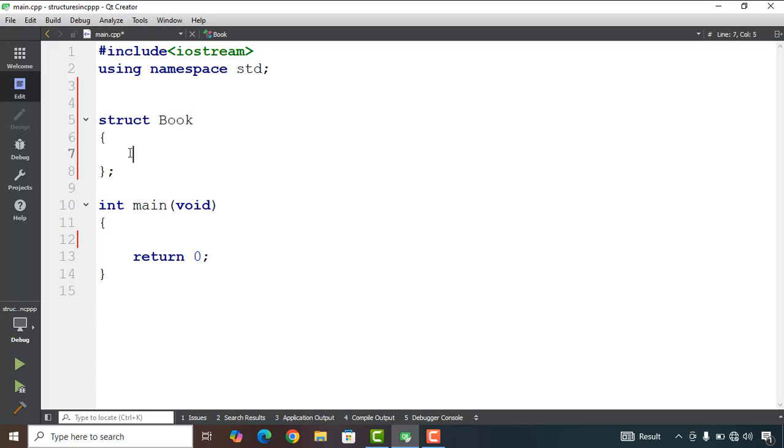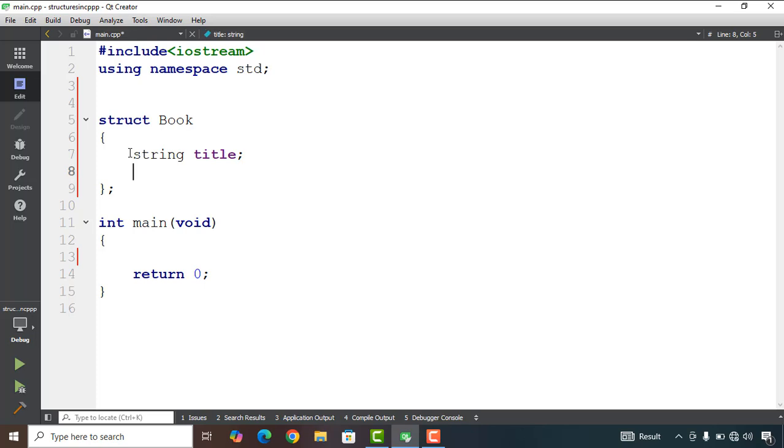And then within the body of the structure, we declare related data about the book. So every book has a title. So I'm going to declare a string variable, and I'm going to call it title. Then we are going to declare another variable, the author who wrote the book. So the name of the author. So I'm going to say string author.